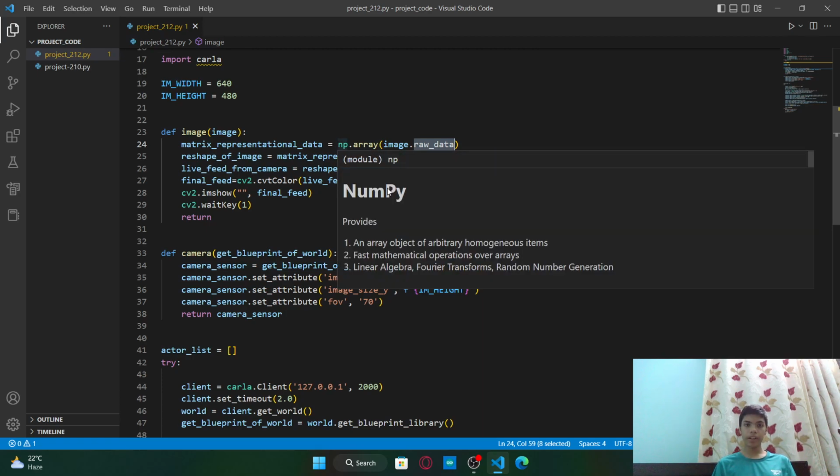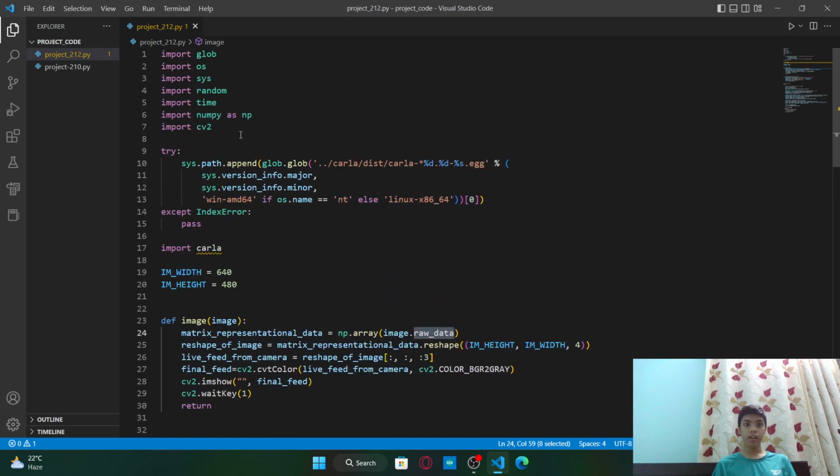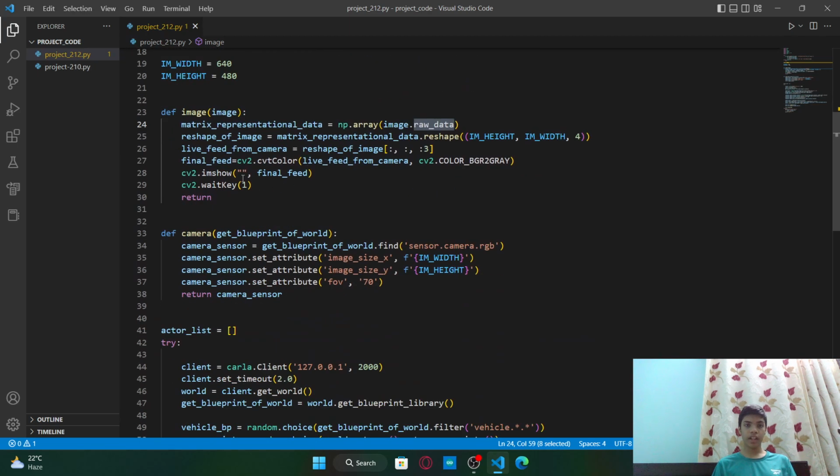NP is NumPy here. It's an alias name. I imported NumPy as NP, and then reshape of the image. We are reshaping the live feed, and then we are setting a final feed. So your final feed is CV2 dot convert color. CVT color is convert color. So this is what you want to convert, and this thing is in BGR.